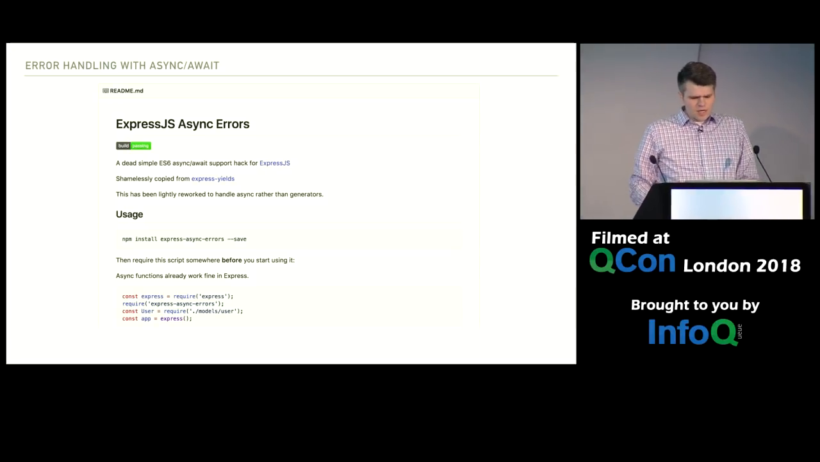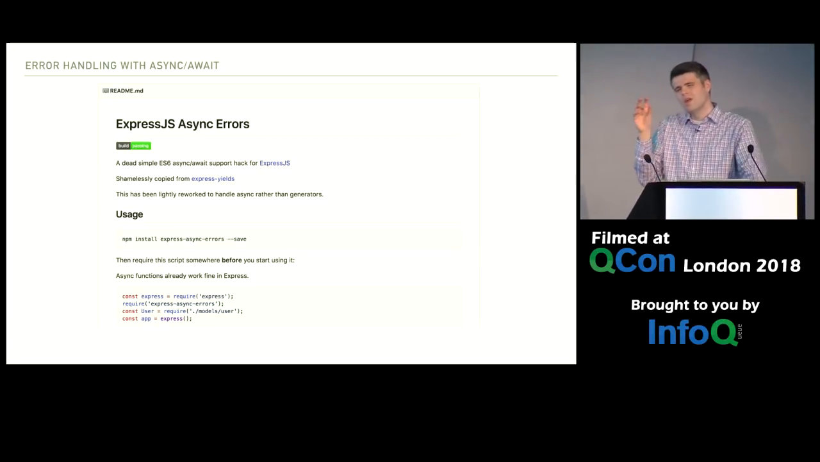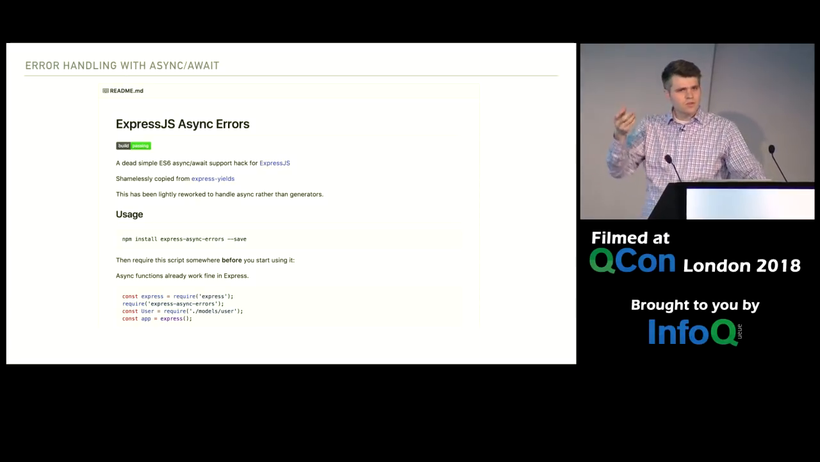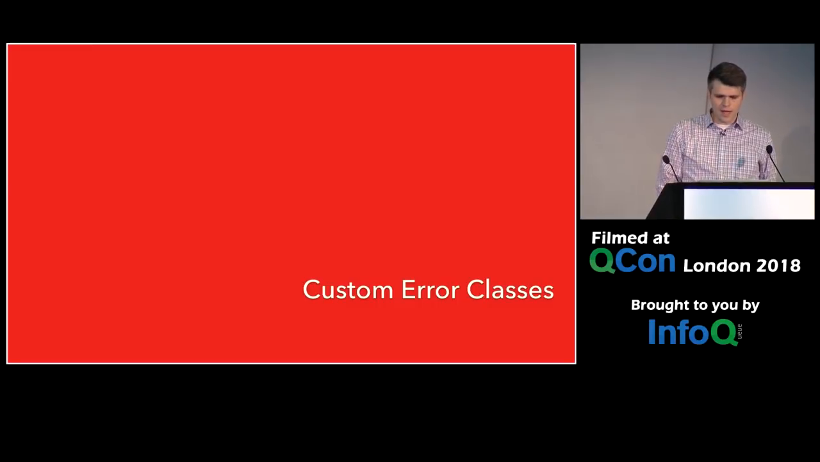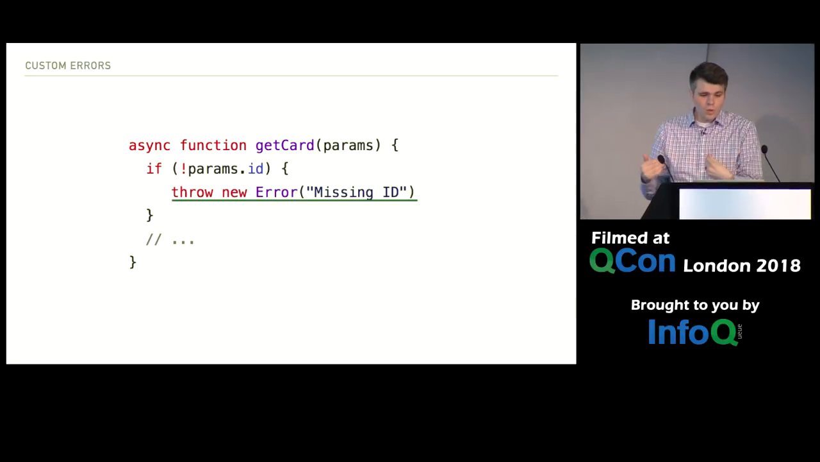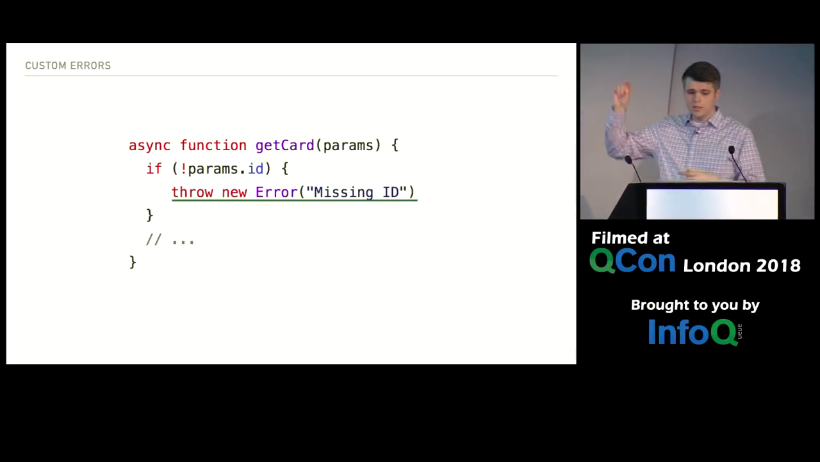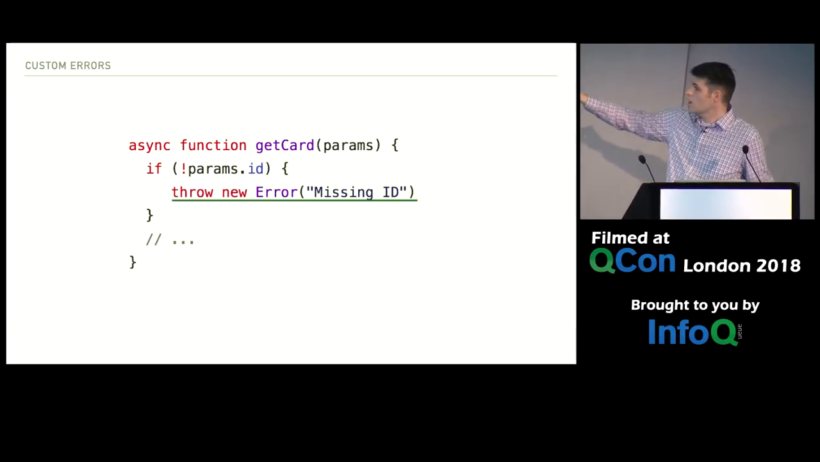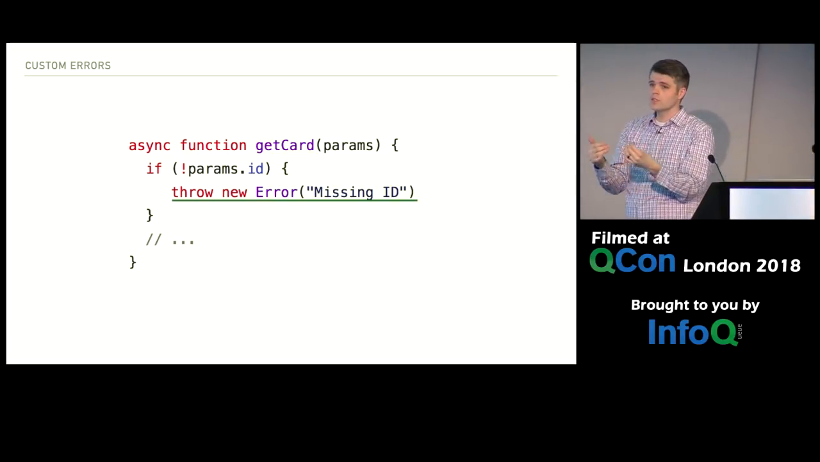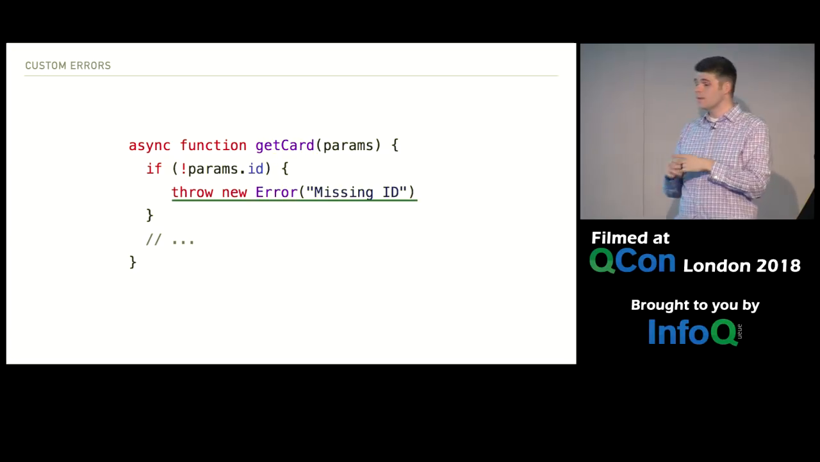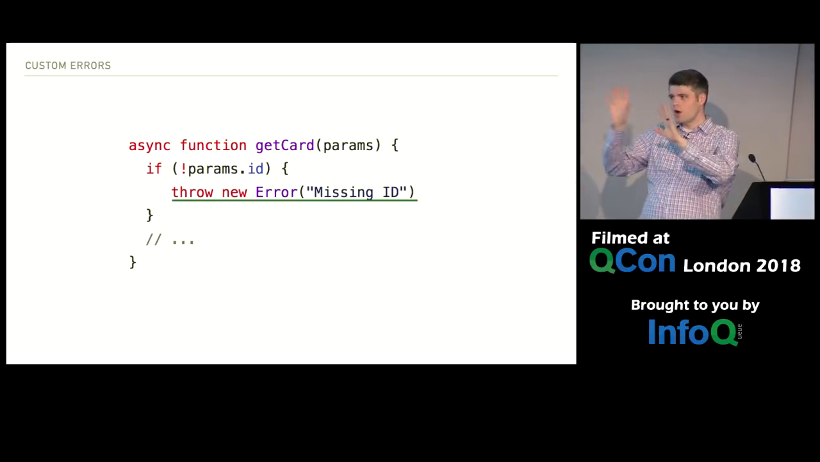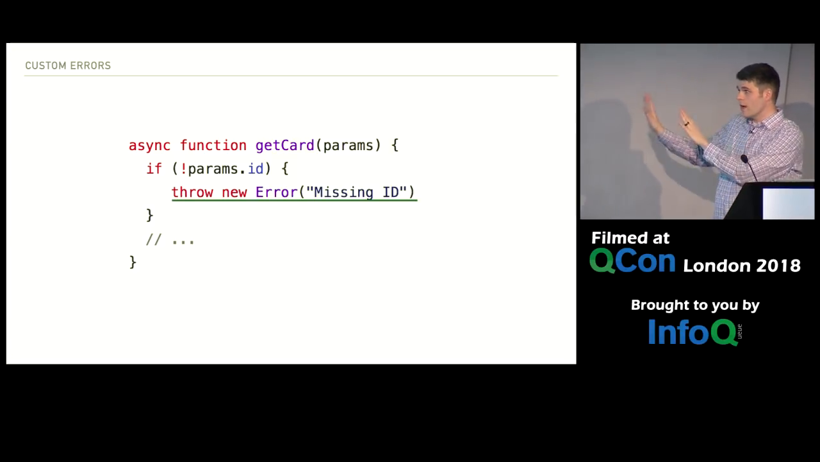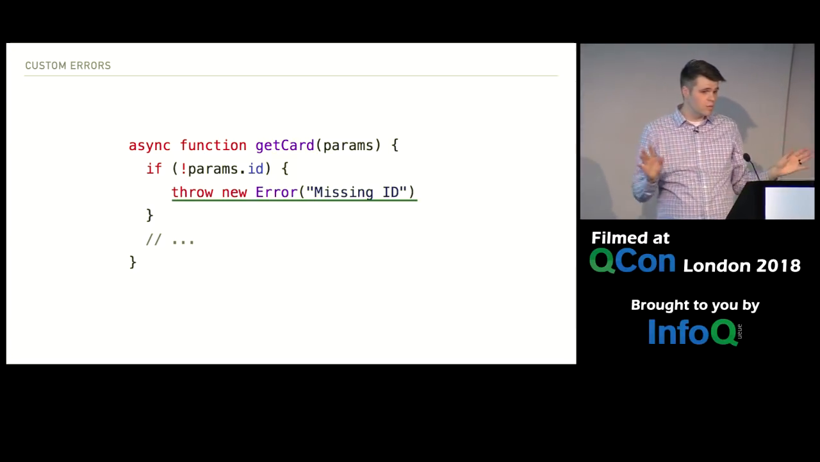The other side to this error handling, the other side to this coin, I don't know what it is, but the other part of it that I want to discuss is custom error classes. This is something else that we use a lot that I think is really effective. I'll show you how it works together. So with async-await, we can do something like async function getCard. And if you're missing a parameter, we can throw a new error, missing ID. This is actually fairly clean. And unlike in normal callback land Node, this won't crash. This will be properly handled and caught, and it works pretty well.